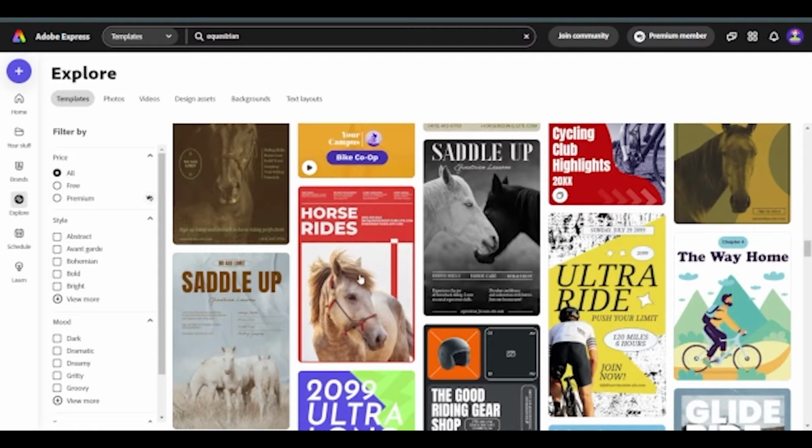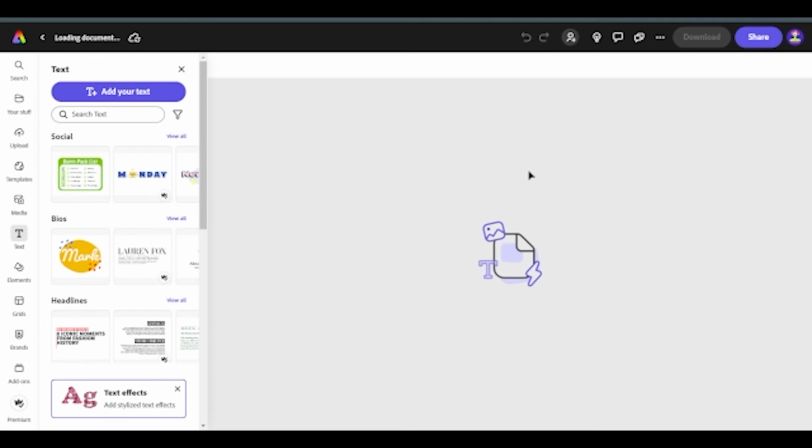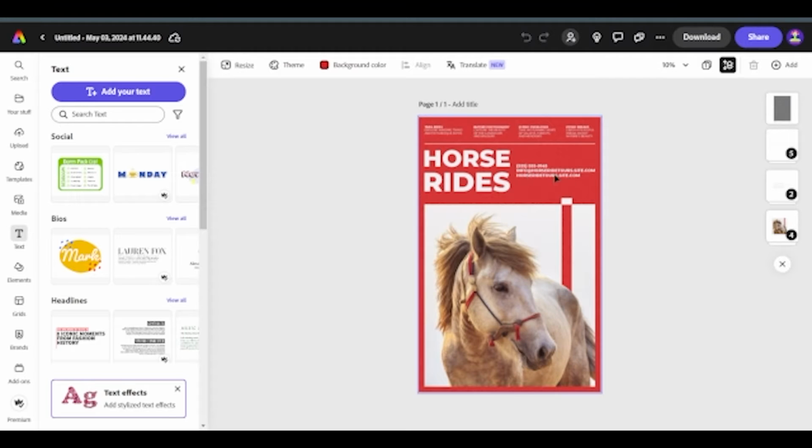So if you scroll down, you'll see this horse rides in red here with the horse, and this is the template that we're going to customize. So just click on that, and then you can click on Customize Template. And because this is a poster, it's going to make this 11 by 17. That's the size. I highly recommend, before you get started, that you really want to know what size you're going to need for your end product.